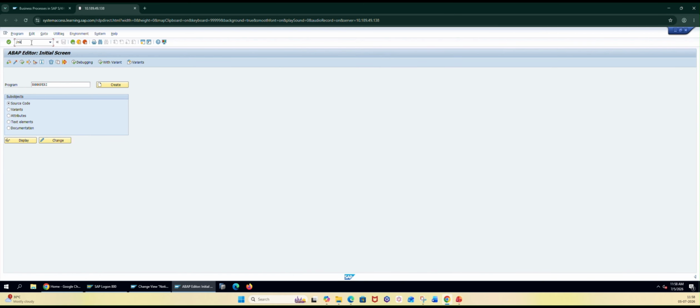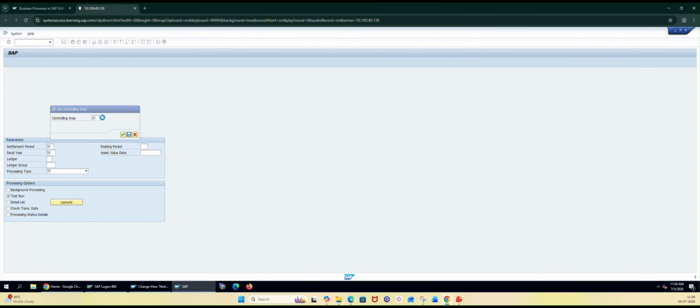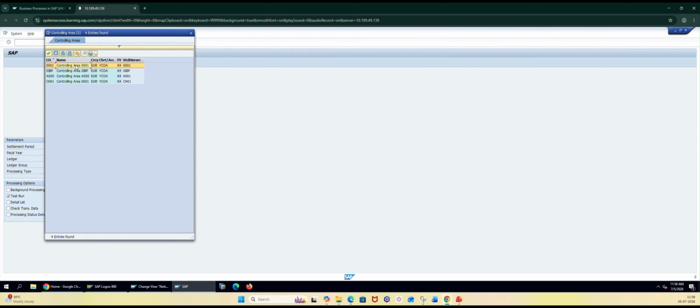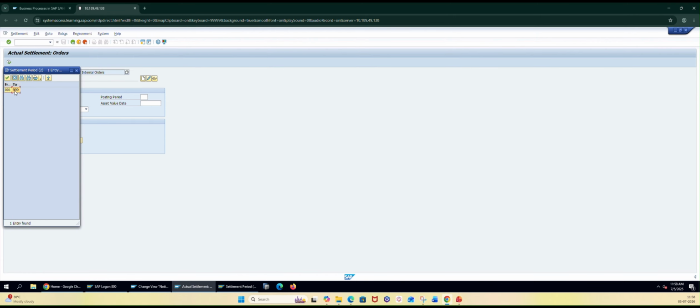Like this one, KOH, I believe. This is the T-code. So this is for the settlement. You can run the settlement period, which you can select here, and based on that the fiscal year. So again, you can just create your variant.